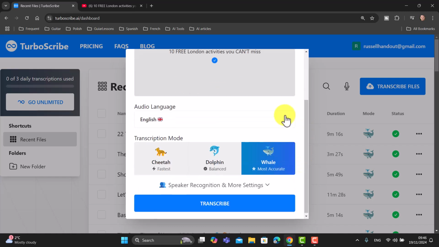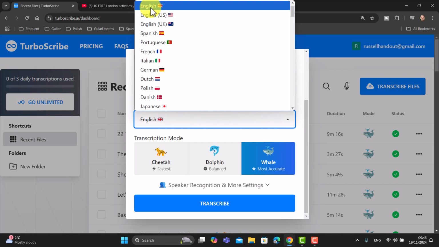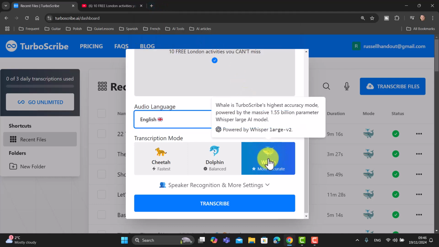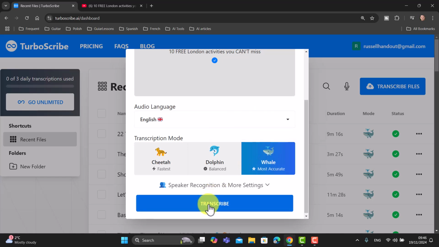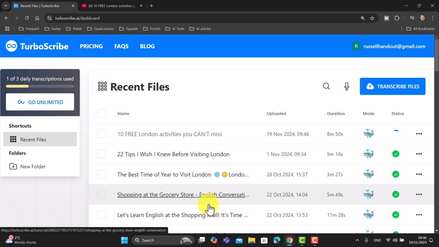Now all I need to do is choose the language, so in my case I'm going to choose English, but notice this works in lots of other languages, and then I normally choose Whale, that's the most accurate, and click on the button here, and it just takes a few minutes to transcribe the whole of the video, and it can do a video of up to 30 minutes.